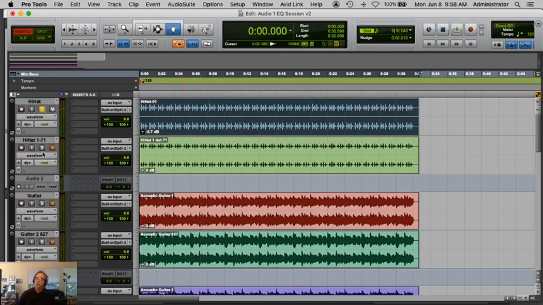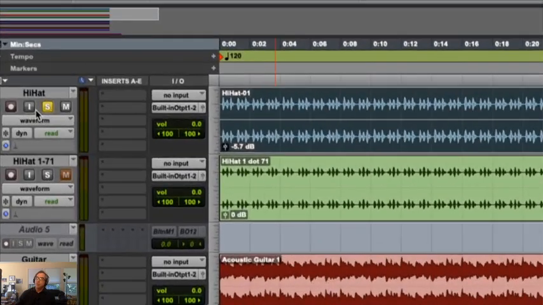All right, so here's the not so good one. I'm going to show you a little trick here if you're using Pro Tools. Just to make it easy, I've got this one soloed, soloed meaning this is the only thing we hear. But watch this. When I click on that one, the solo on the top one goes away and it stays on the bottom one.